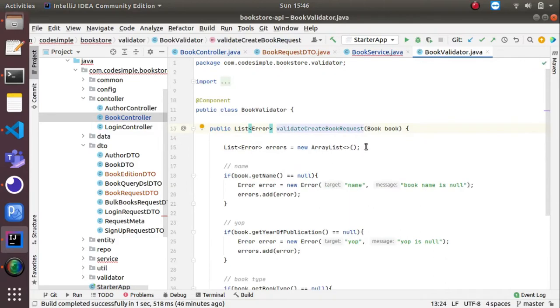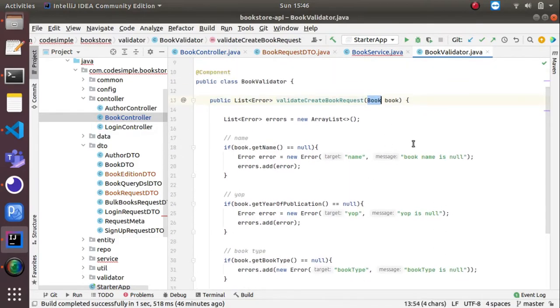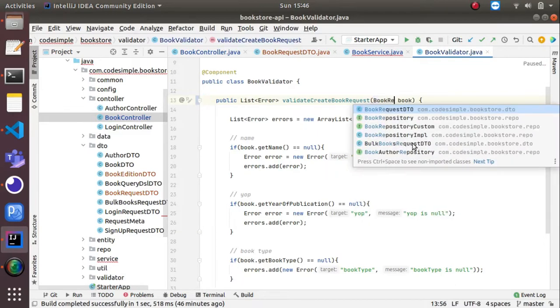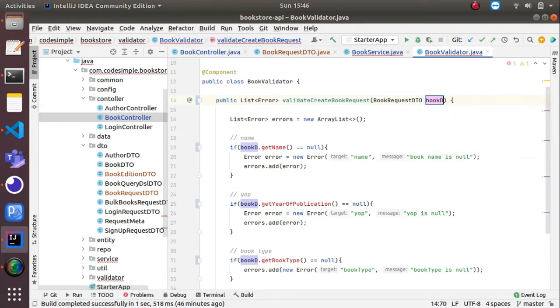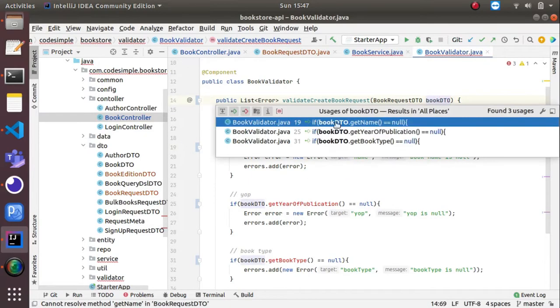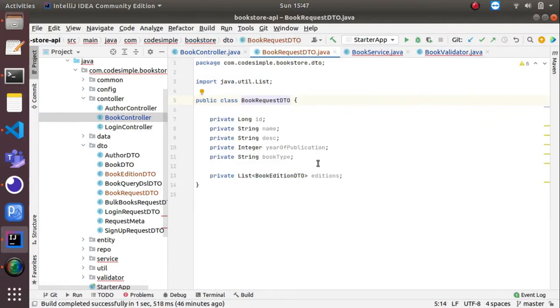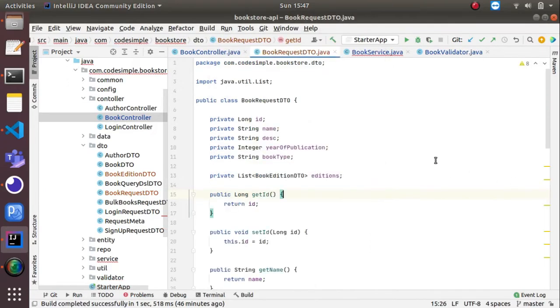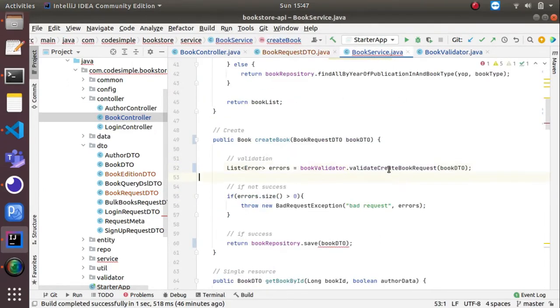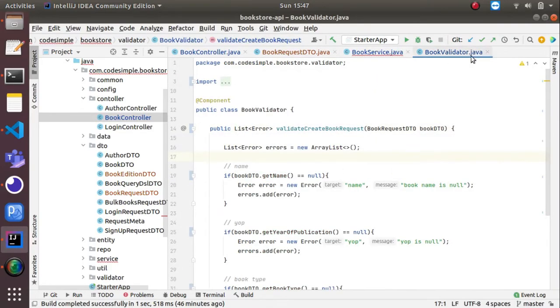Let's go and change this. My validation takes a book, so now let me put book request DTO, and this is again renamed to book DTO. Now book DTO doesn't contain name, because I've not created the getters and setters for all of them. I created those, and the error is gone everywhere in the validation classes.